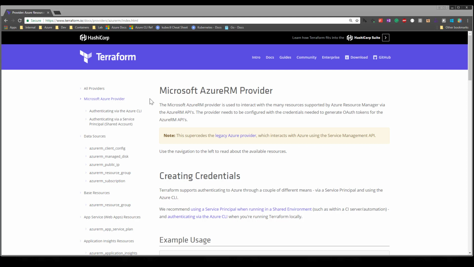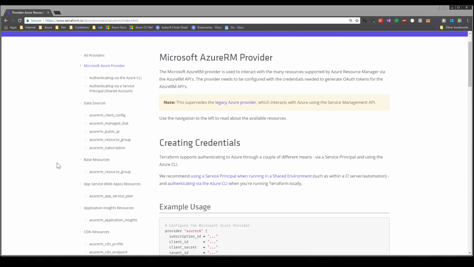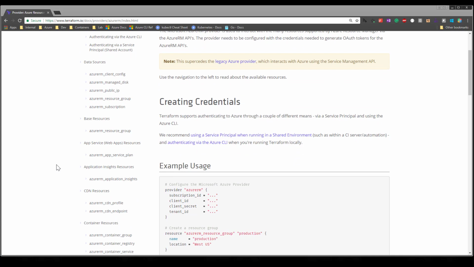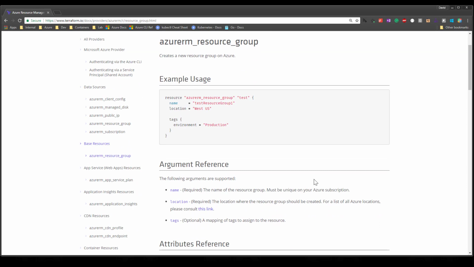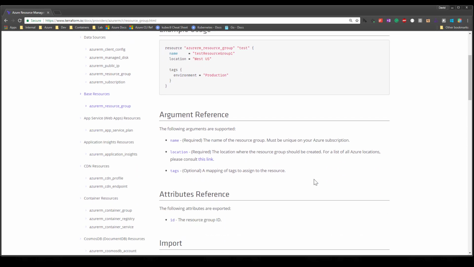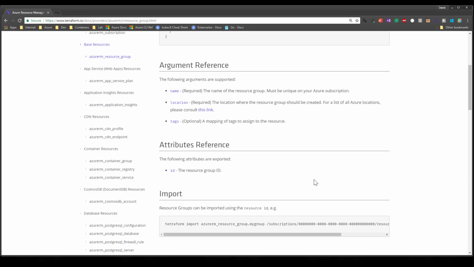So in Terraform's documentation, you'll find the Microsoft Azure RM provider documents here. The documents are going to show you what data sources, what type of resources you can create. And when you look at some of these resources, they're going to give you example usage, any type of arguments that you may put into the resource, and also attributes that it's going to export.